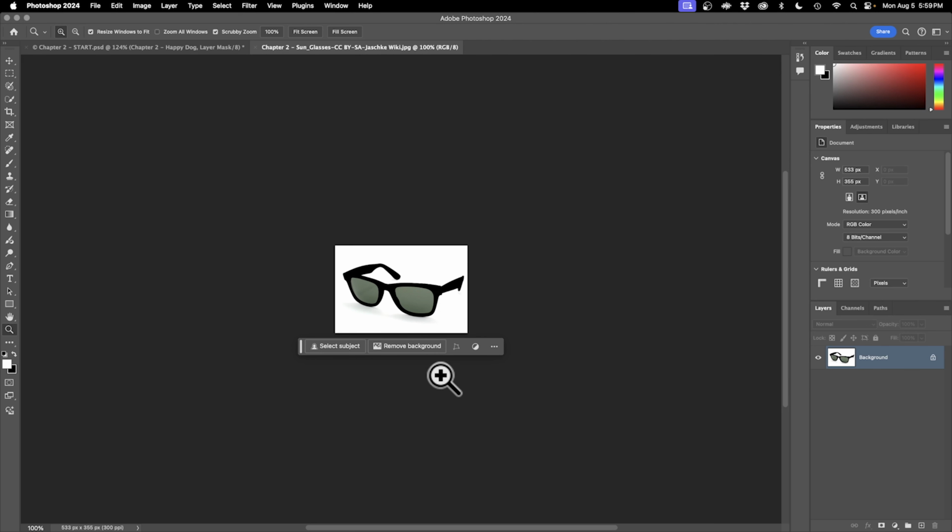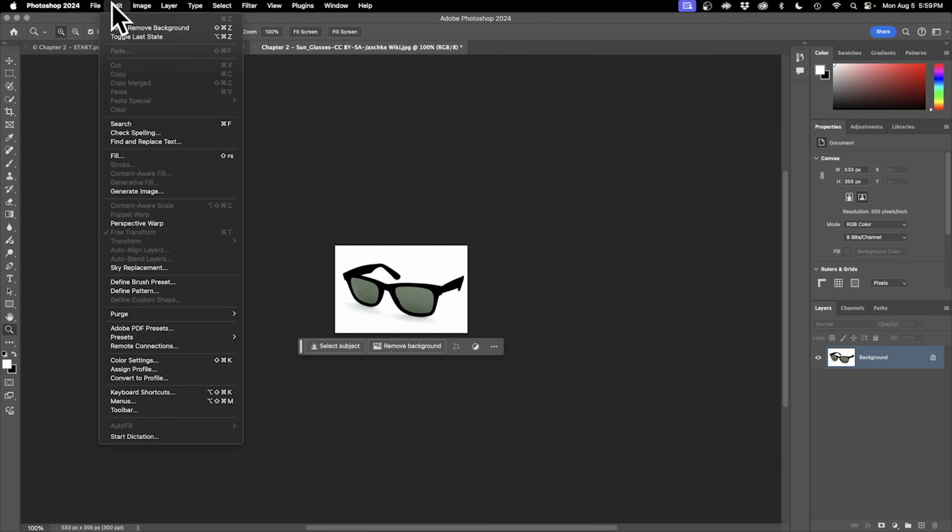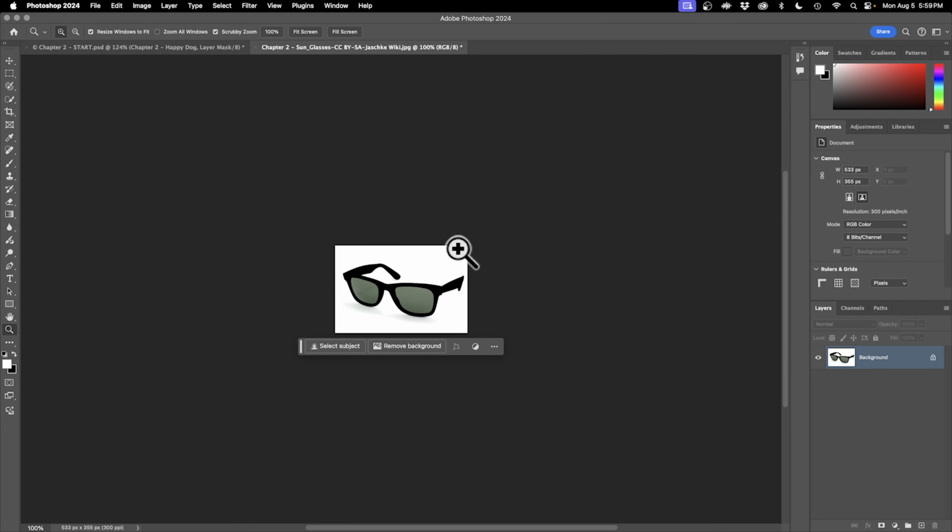So I'm going to go ahead and click Remove Background. And it has the same problem that it did when I first tested this chapter, which is it's removing that lens, and we want to keep that lens. So I'm going to hit Command or Control Z, or go up to File, Undo, to undo that problem. Okay, so how do we make the selection?